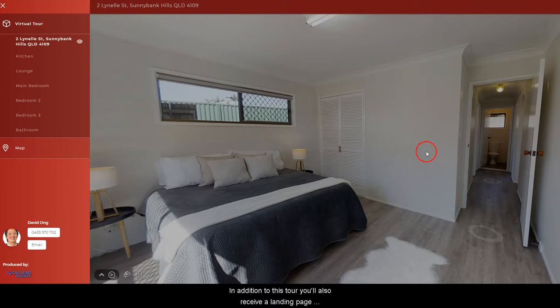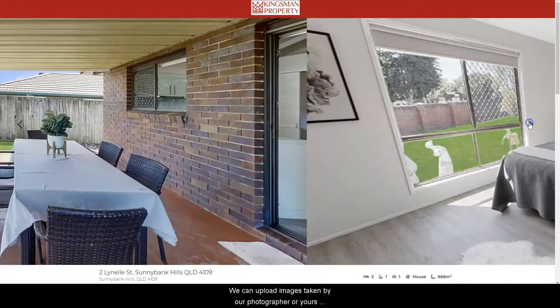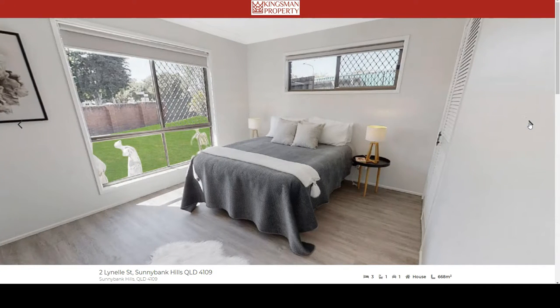In addition to this tour, you'll also receive a landing page or one-page website, which I'm just going to flick over to now. There's a couple of different layout options for this page. In this example, we've got photos here at the top. We can upload images taken by our photographer or yours. Either way is totally fine.